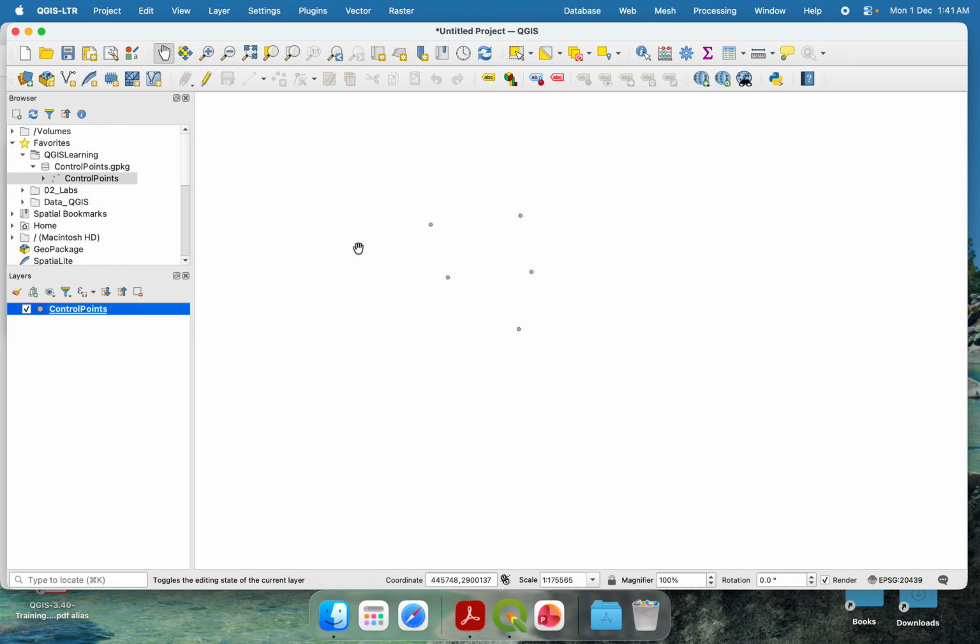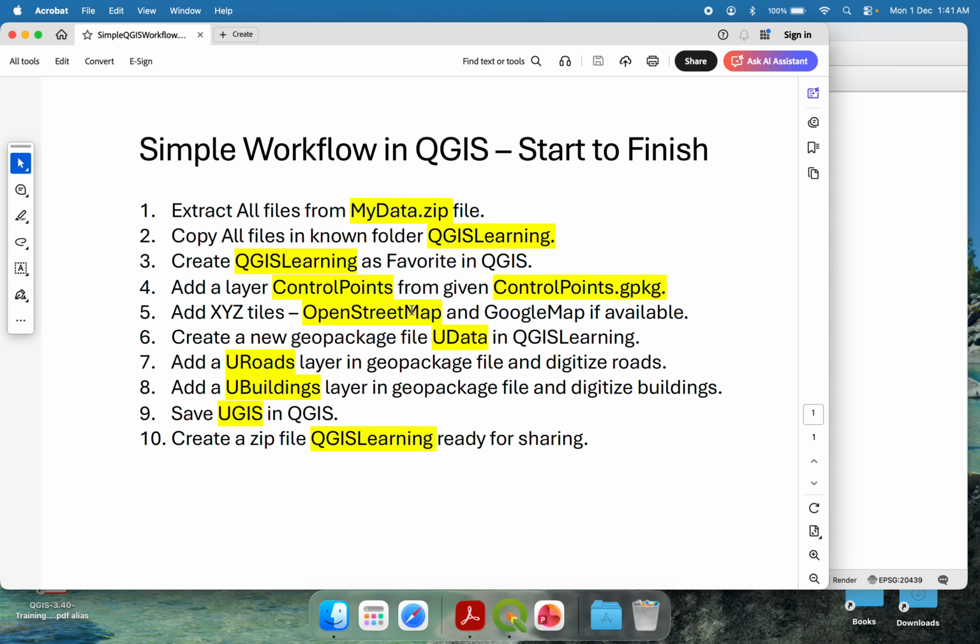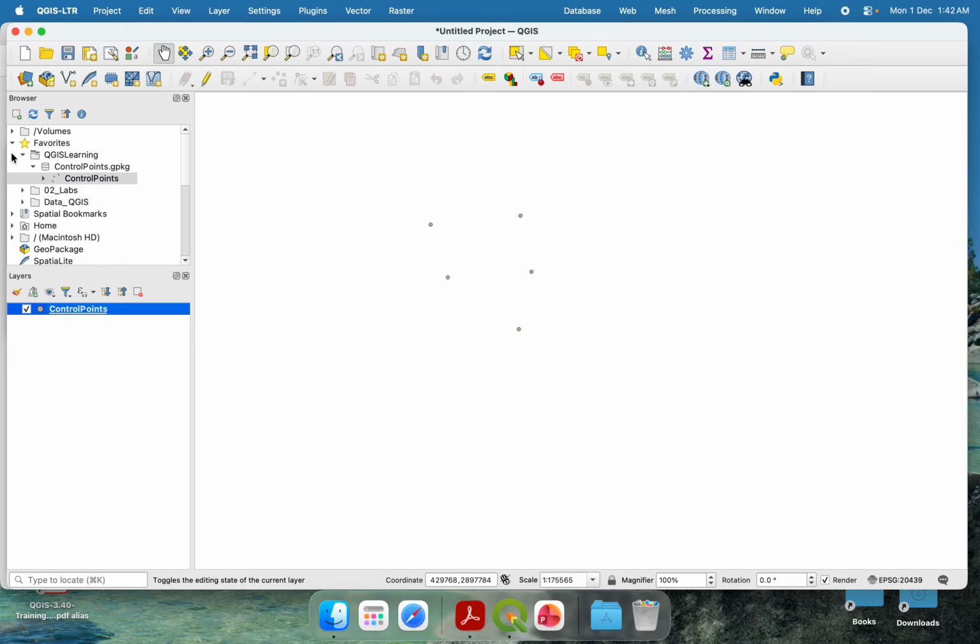Right. Then let's go. What was the next point? Add XYZ tiles, OpenStreetMap and Google Map if available. So the fifth point, go to your XYZ tiles, a little down. OpenStreetMap comes with QGIS, that's not an issue. But if you have created a Google hybrid map having satellite imagery, or Google just a road map, you can always add that. So let's add OpenStreetMap.